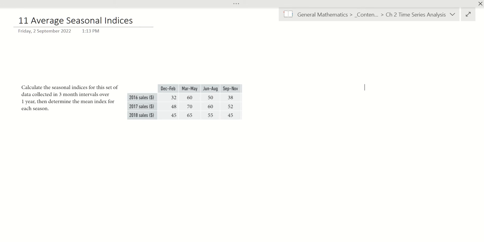Alrighty, so today we're going to be having a look at average seasonal indices. What we've only been looking at is 1 year at a time, but in this case, we've actually got 3 years worth of data. So the question is, how do we determine the seasonal indexes if it's going to change each year?